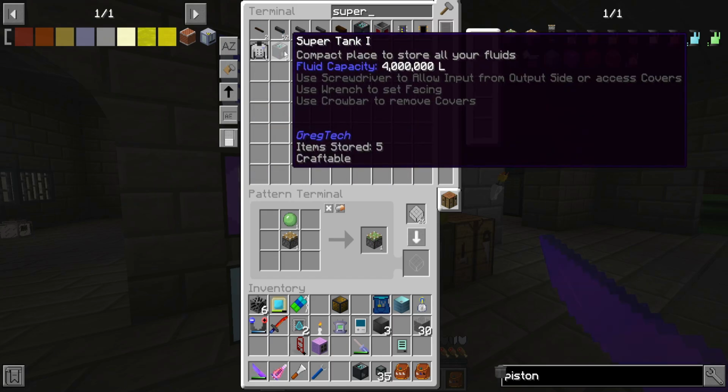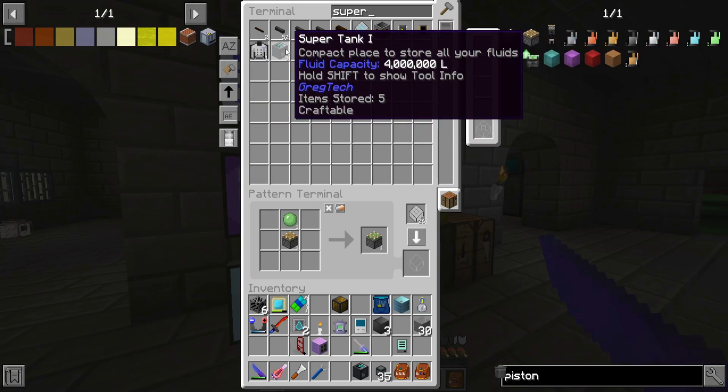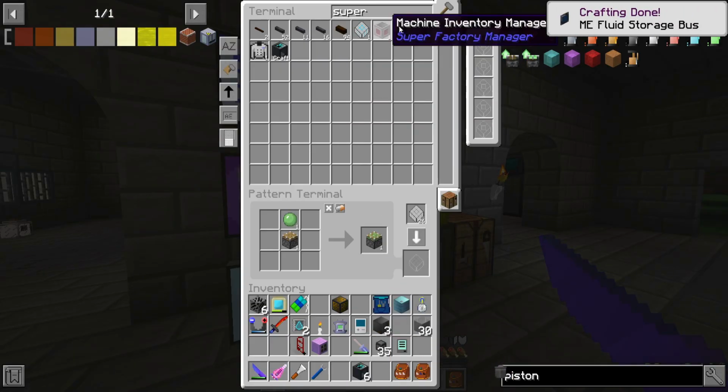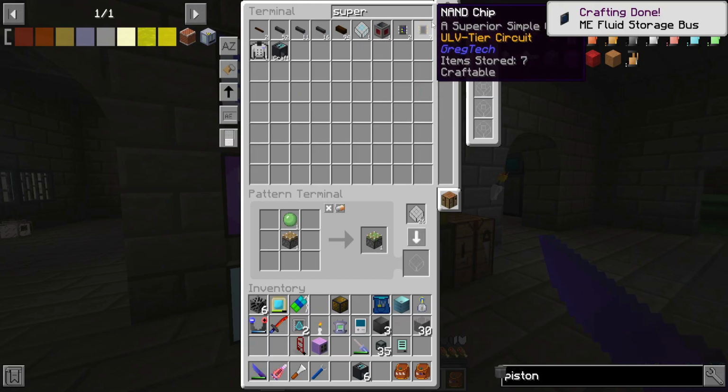Our super tanks are ready. Wait, why did I make 6? Oh, we need 6. Okay, that's correct. Alright, 6 fluid storage buses.